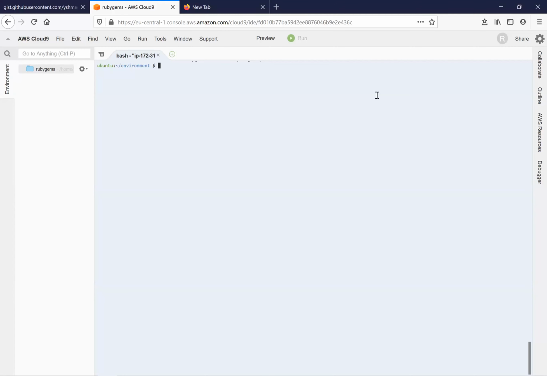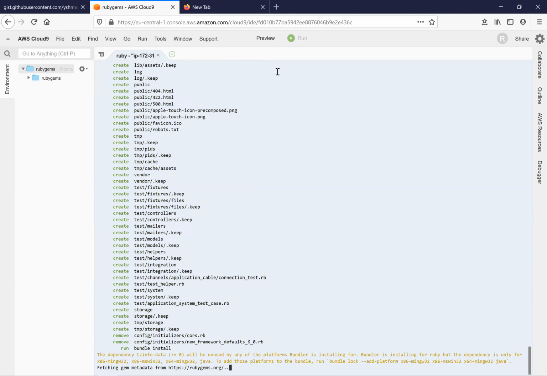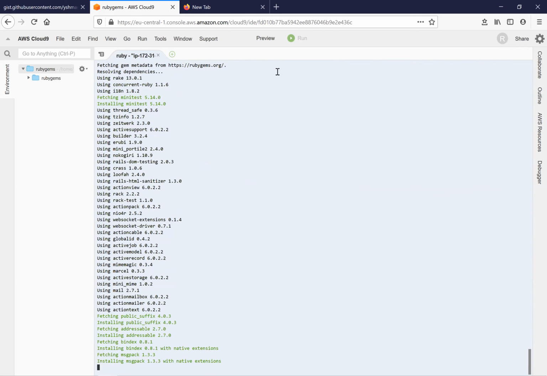So now we are going to create our first Ruby application, and we are going to run this command. Basically, this is a basic command to create a new application, rails new. This is the name of the app. It's going to be Ruby Gems, and we are going to use the database PostgreSQL. So we run it to create the application. It will also take a couple of minutes when being run for the first time in a new environment, because all the necessary gems need to be installed.